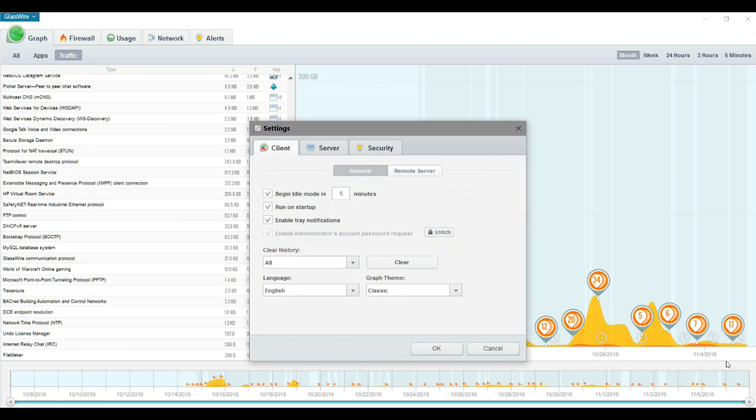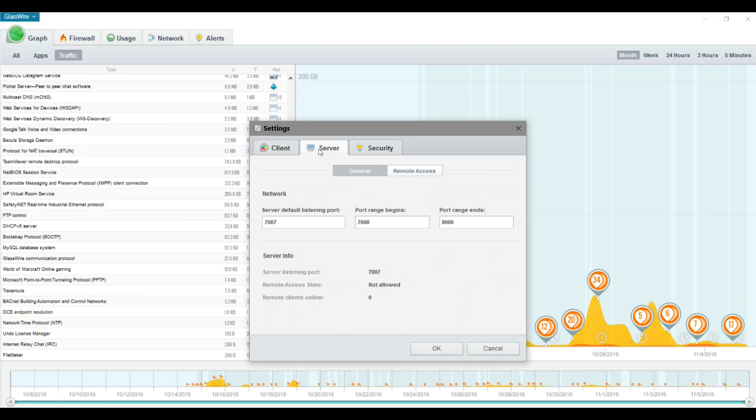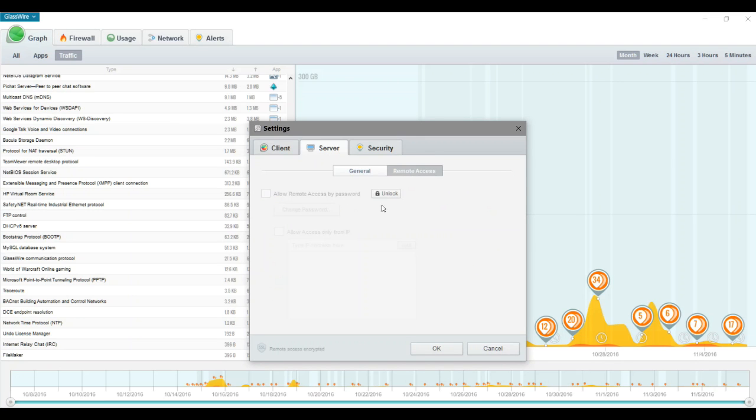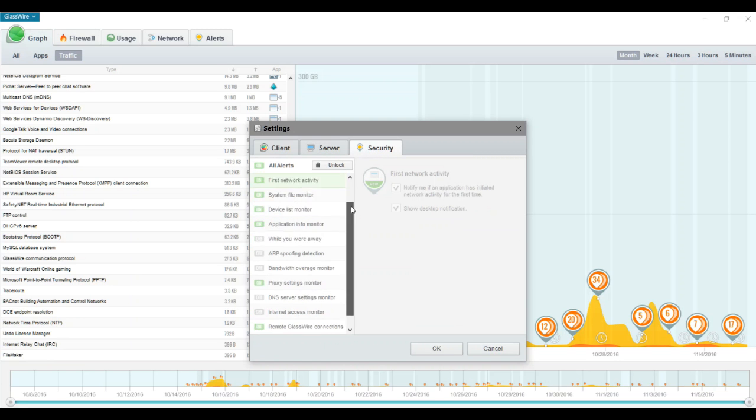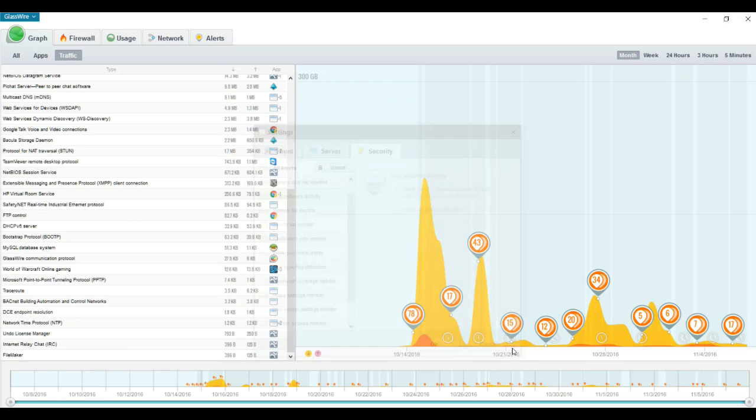There's some skins, and this is where you actually go into the server setting. So you pick your port, your host, and your remote. Well, you got to buy it to unlock it, and the security. But to use the firewall, let's go back real quick.